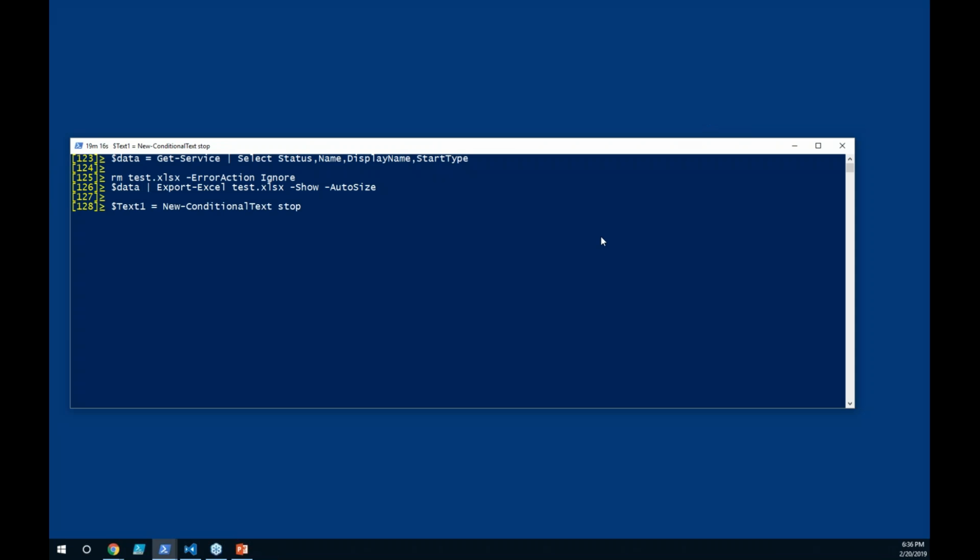Let's see what else we can do with this. Inside of ImportExcel, there's another function called New-ConditionalText. Takes a bunch of parameters, but its basic default is just I want to look for anything inside of what just got put into the Excel sheet, anything with the word stop in it, and I want to colorize it. So we're going to export that data from the Get-Service.